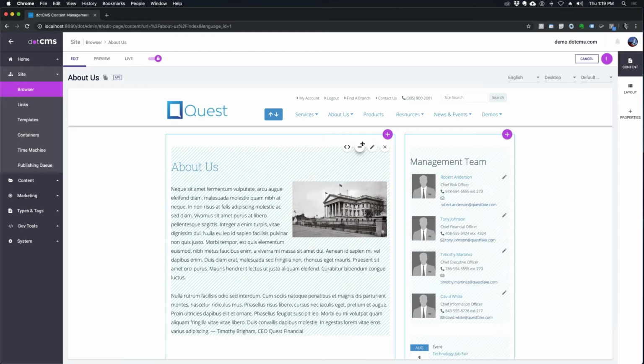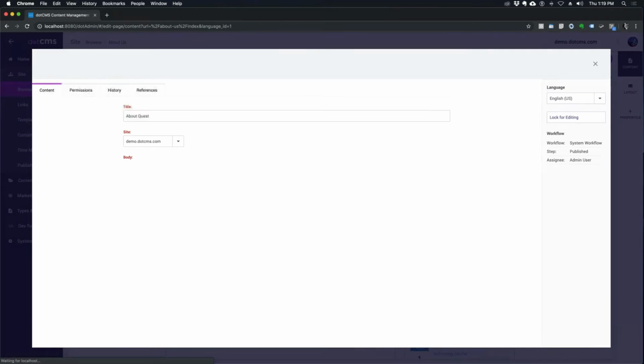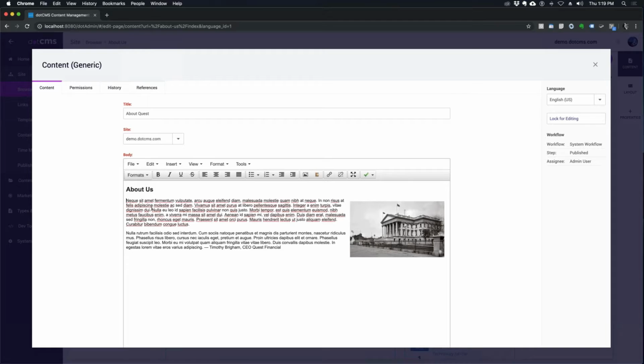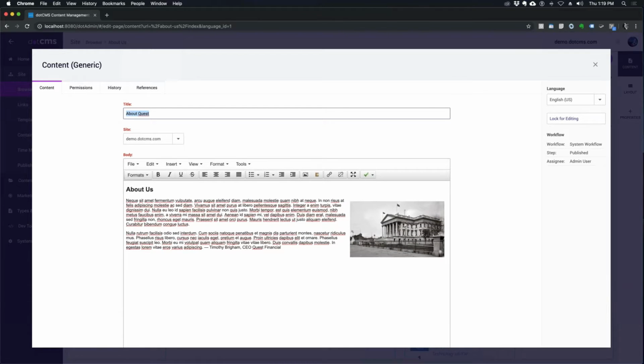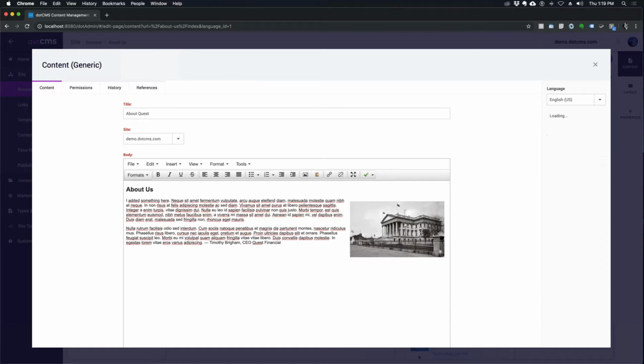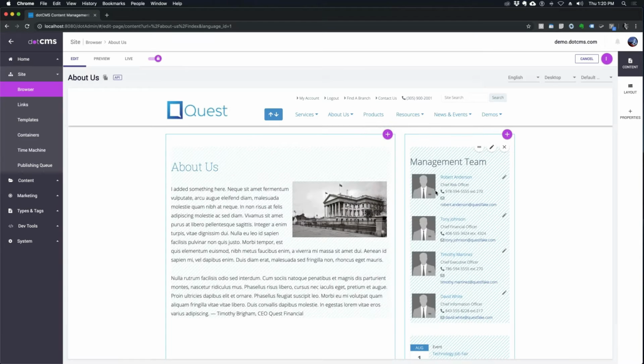So let's just say I wanted to make a change to the piece of content here. I can click in and edit it. This is just a simple content type with just a title and a WYSIWYG so they can put large amounts of text and maybe some images there in the middle or something like that. So I added something here, and maybe I'll delete this last line here, right? And then I'll lock for editing. We have pessimistic content locking, and I'll save the changes to that portion of the page.